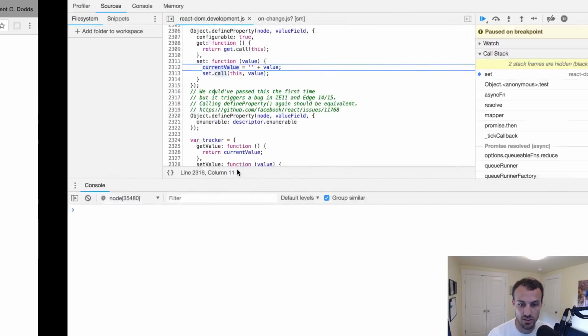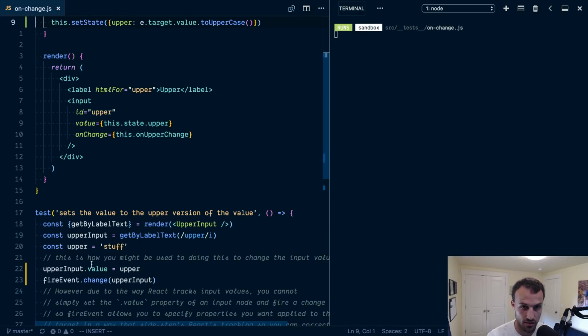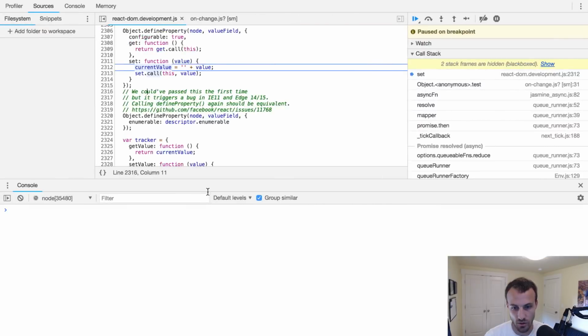So if you want to set the value, what we'd have to do is, instead of upper input.value, we'd say set native value on upper input and then pass it the value, and then we'd have to have that set native value elsewhere, and then we could call fire event change. And that's super annoying. Like, who wants to do that? Nobody wants to do that. I don't want to do that. Do you want to do that? No, nobody wants to do that.